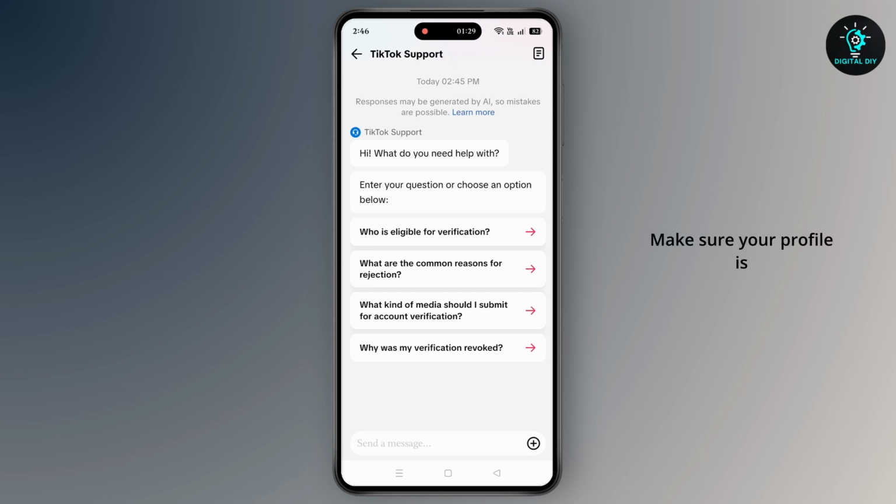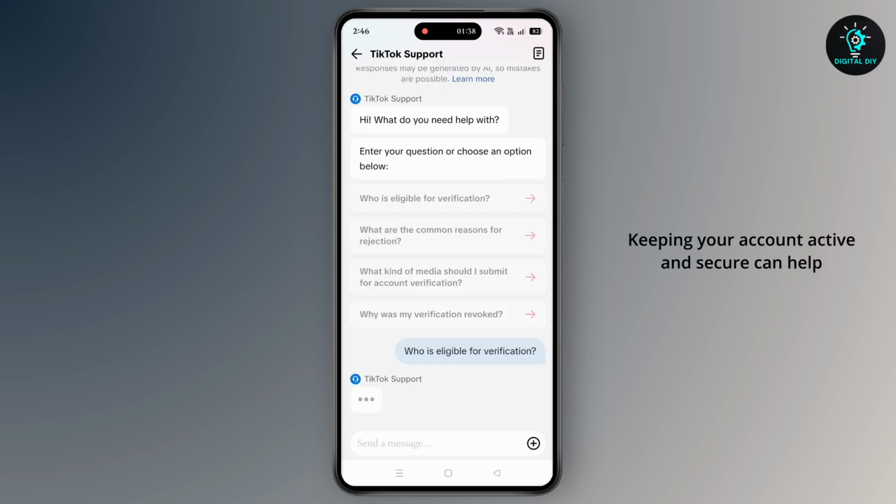Make sure your profile is complete and up-to-date before applying. Use a clear profile photo, add a bio, and regularly post original content. Keeping your account active and secure can help strengthen your application.